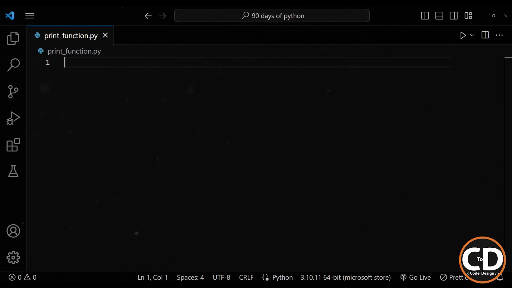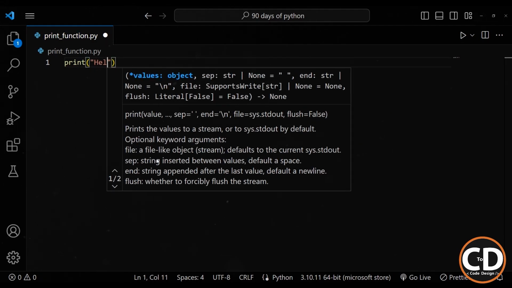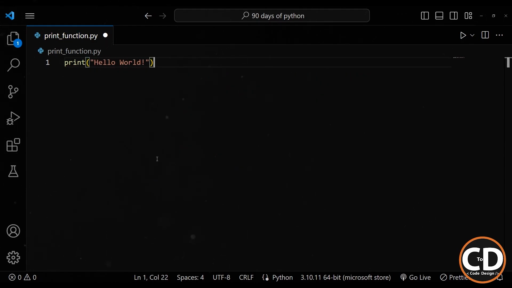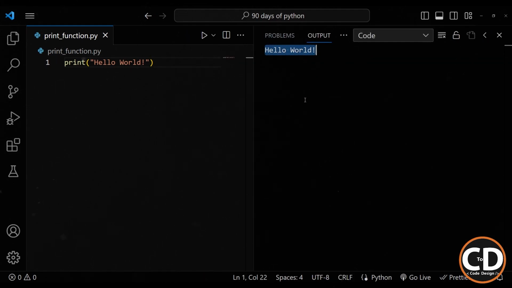Let's begin with our first line of code to demonstrate how the print function works. Here we have a simple print statement that displays the text "Hello World" to the console. Now, when we run this, it simply shows the text "Hello World" on the screen. Let's see the print function in more detail.